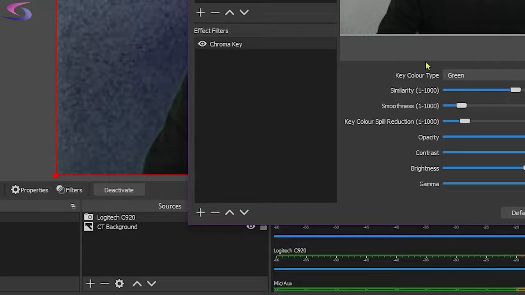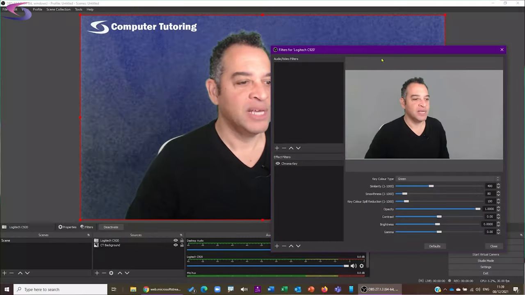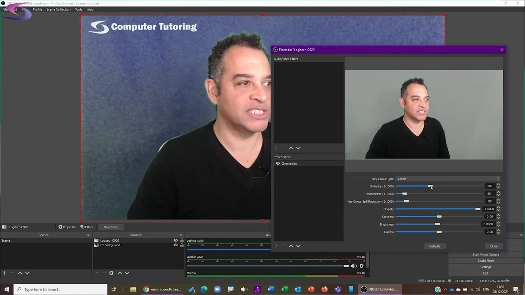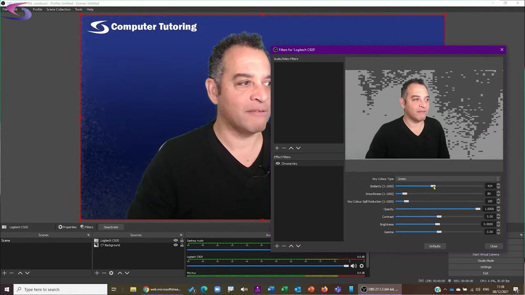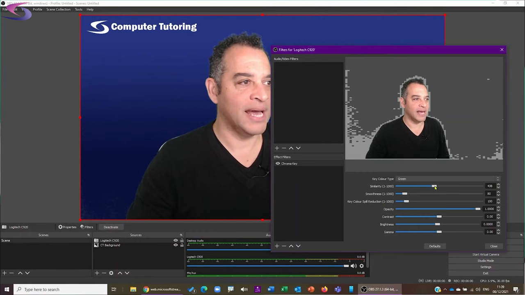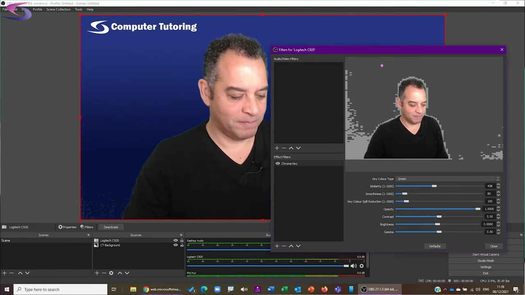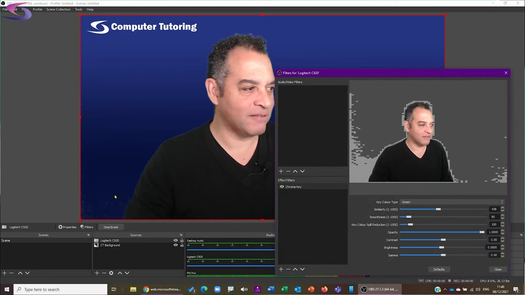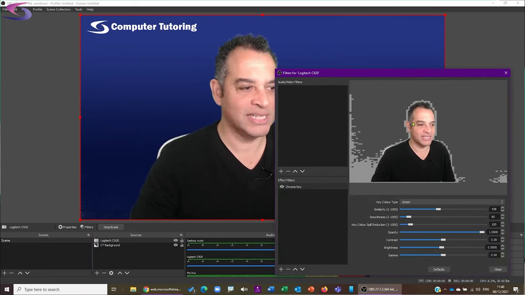And the idea of this, and that's why I've added the background in first, so I can actually see my computer tutoring background that I'm going to use for my training, is you adjust the similarity just here. So you can see here I'm adjusting the similarity so that the background shines through. This part just here, don't really worry too much about it. It goes a bit speckledy sometimes, but there we go. What you're looking at is the background, and you can see around here it's just a bit speckledy.